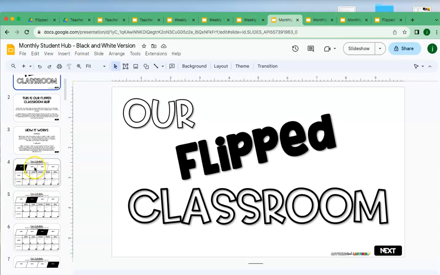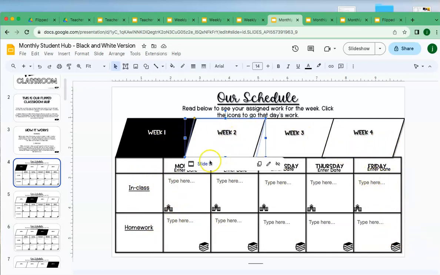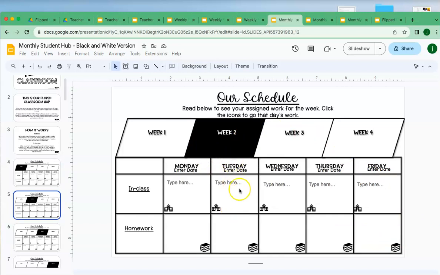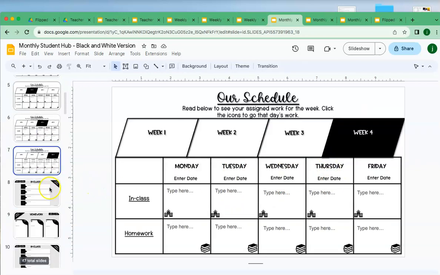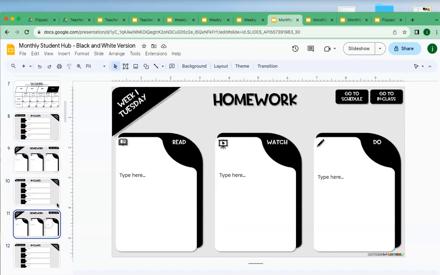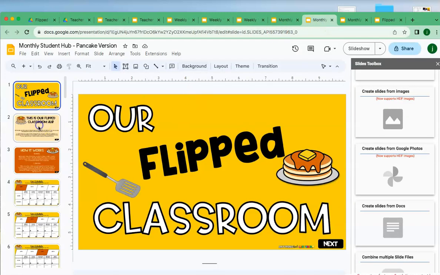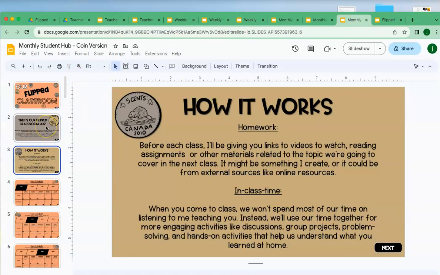So here it is a bit more extensive. So these tabs here would go to all 4 weeks. So you'll notice this table is the same. It's just I've added tabs for each of the weeks, and you can see it would go to the next slide, week 3, week 4. But the pages for the in-class and the homework are the same. And I have included the pancake version and the coin version for the monthly as well.